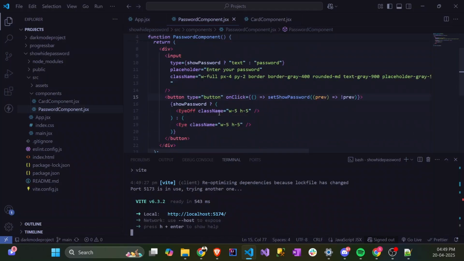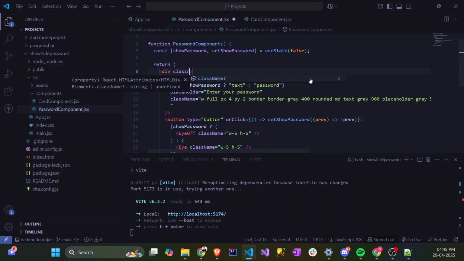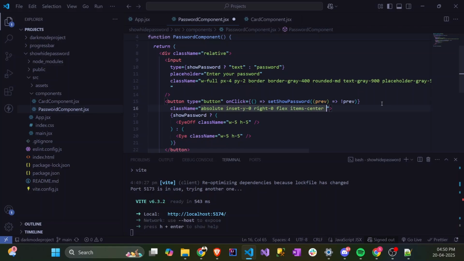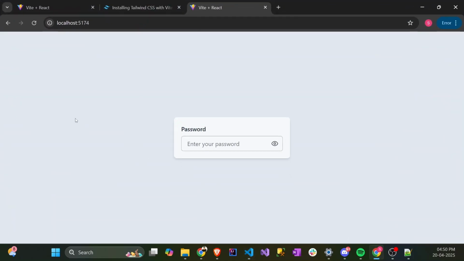So I want to use absolute position so that I can position it perfectly. So I'll make this overall component relative, and I want to give absolute styling. So you give class name. This is absolute inset y0, right 0, and I want to centralize it. So the usual, and let's give it a little bit of padding on the x-axis, and the color should be 600 or 500, doesn't matter really. So yeah, okay, this looks perfect.